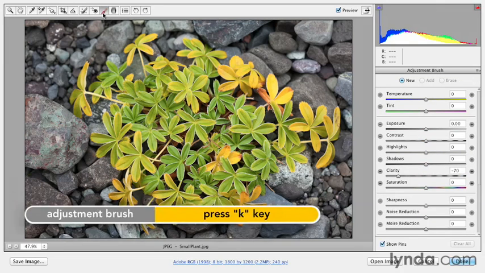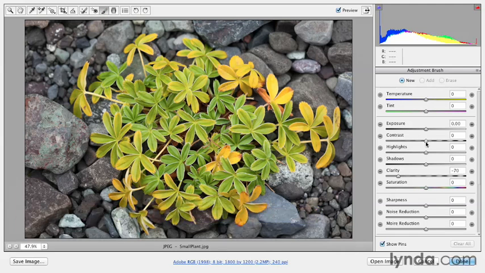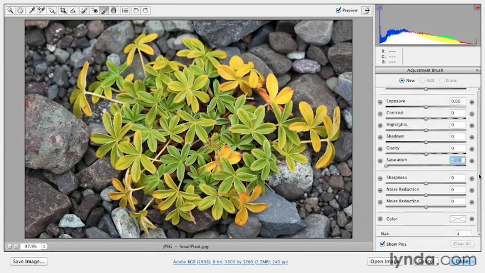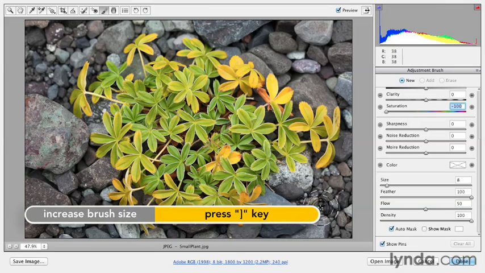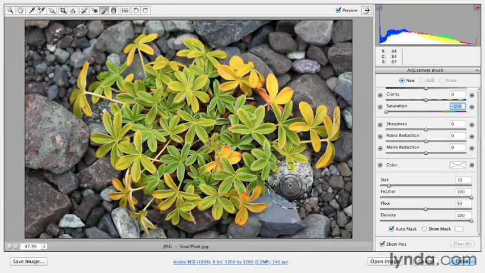You can tap the K key on the keyboard to select it, and then make sure that all of the sliders are set to 0 except for the saturation slider, which we'll take to -100. Now in this image, it's going to be quite easy to change the background area to grayscale if we turn on auto mask. I'll use the right bracket in order to get a larger brush, and you can see that in this brush there are crosshairs right in the middle.